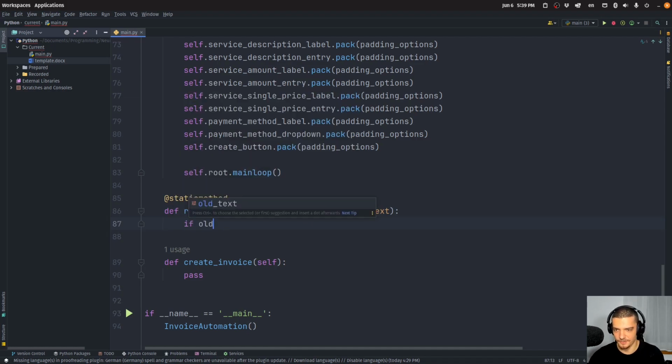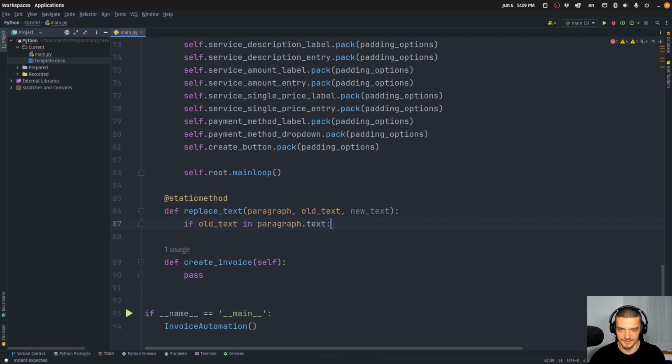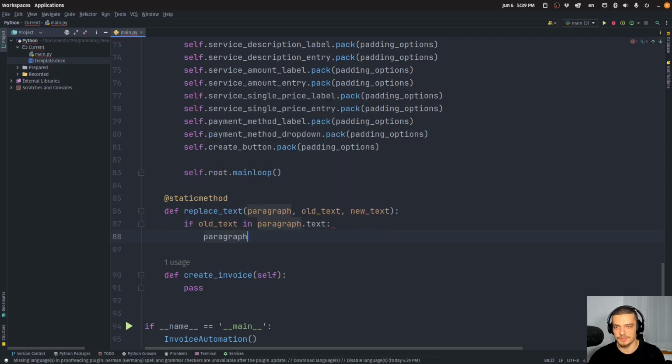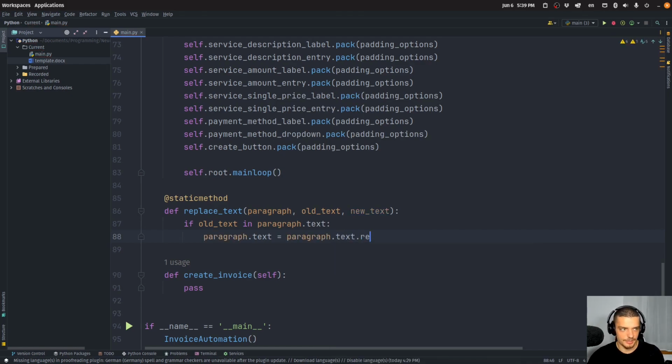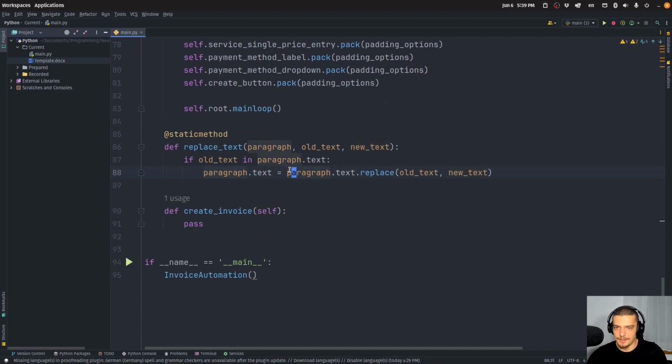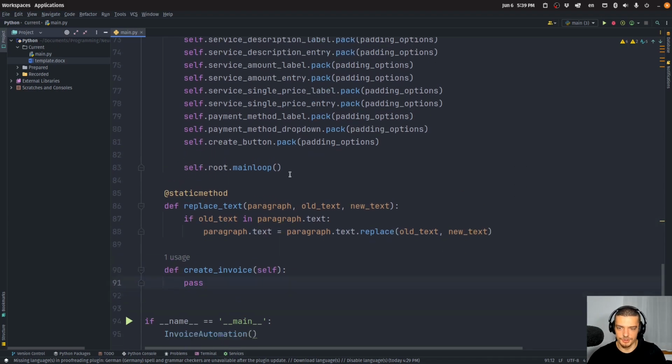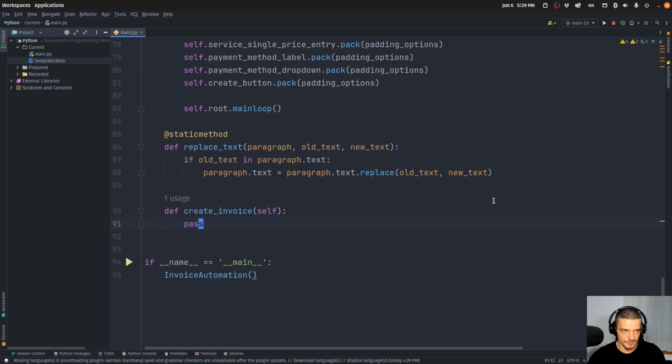So we're going to say if old text in paragraph text, because not always will you have this text in every paragraph, so only if the text is contained there. What we want to do is paragraph text is equal to paragraph text dot replace old text by new text. Nothing too fancy. All right. So this is a static method that we're going to use in our create invoice function. We're not going to need any other functions. Everything else will be done in the create invoice function.